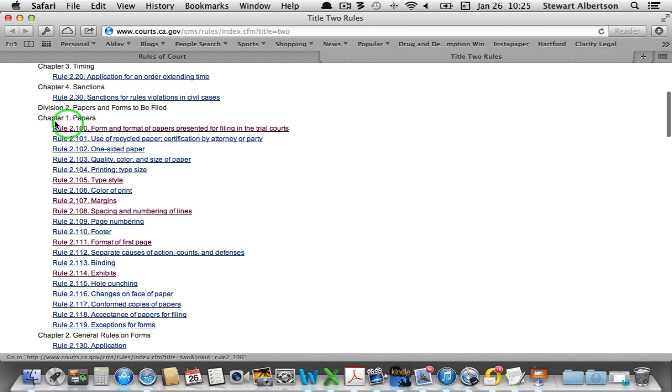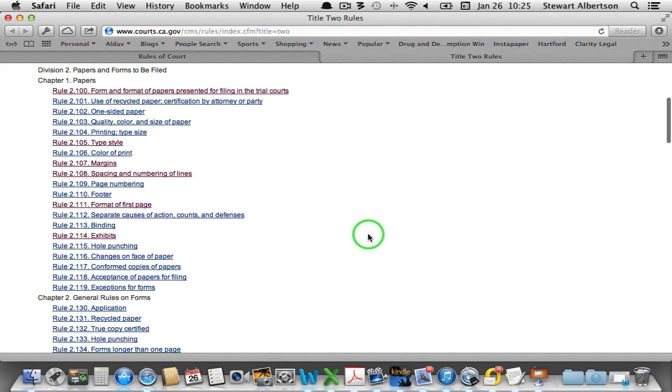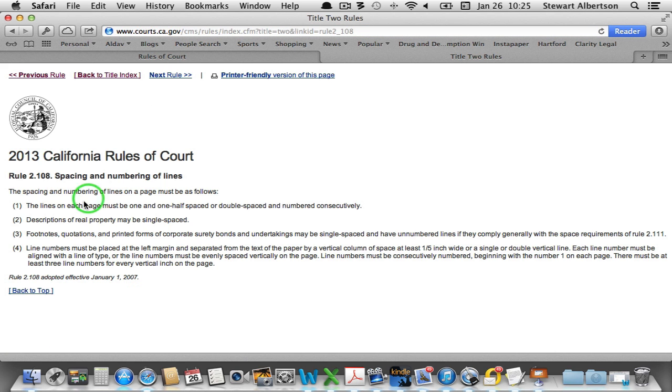and read a little bit. But you get to the papers section in Chapter 1, and there it'll tell you the form and the format of the papers that you have to put together: one-sided paper, type size, margins, spacing and numbering of lines, and so forth. The most important for this screencast will be Rule 2.108, and that's the spacing and numbering of lines. So I'm going to go ahead and select that. And the most important part here is number 1, where it says the lines on each page of a pleading must be 1 1/2 spaced, or, and that "or" is important, double spaced and numbered consecutively.